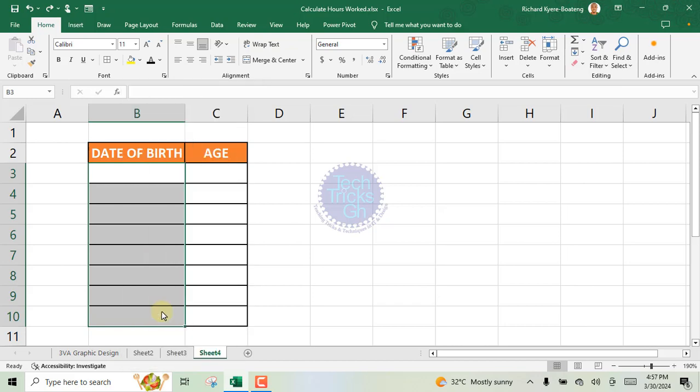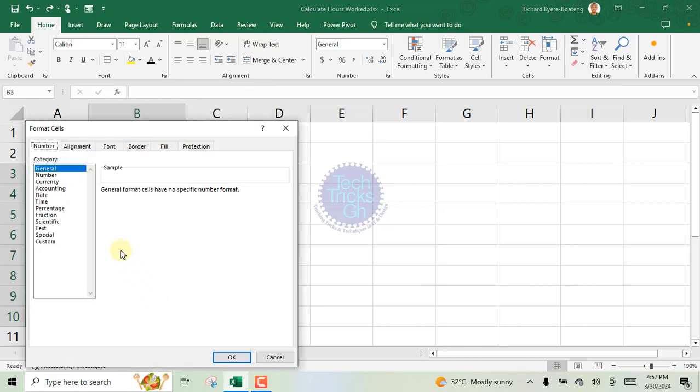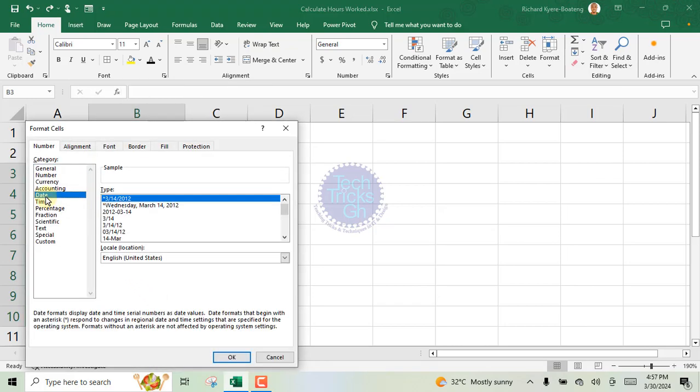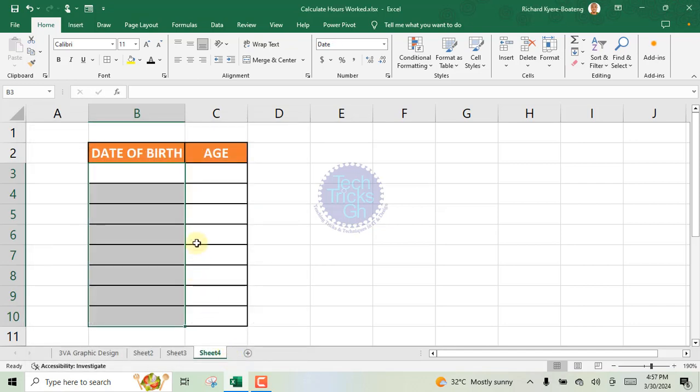From the list, select Format Cell. Ensure that the Number tab is selected. Navigate to Dates. Select this format and hit OK. Do the same for the range of cells in the Age column.